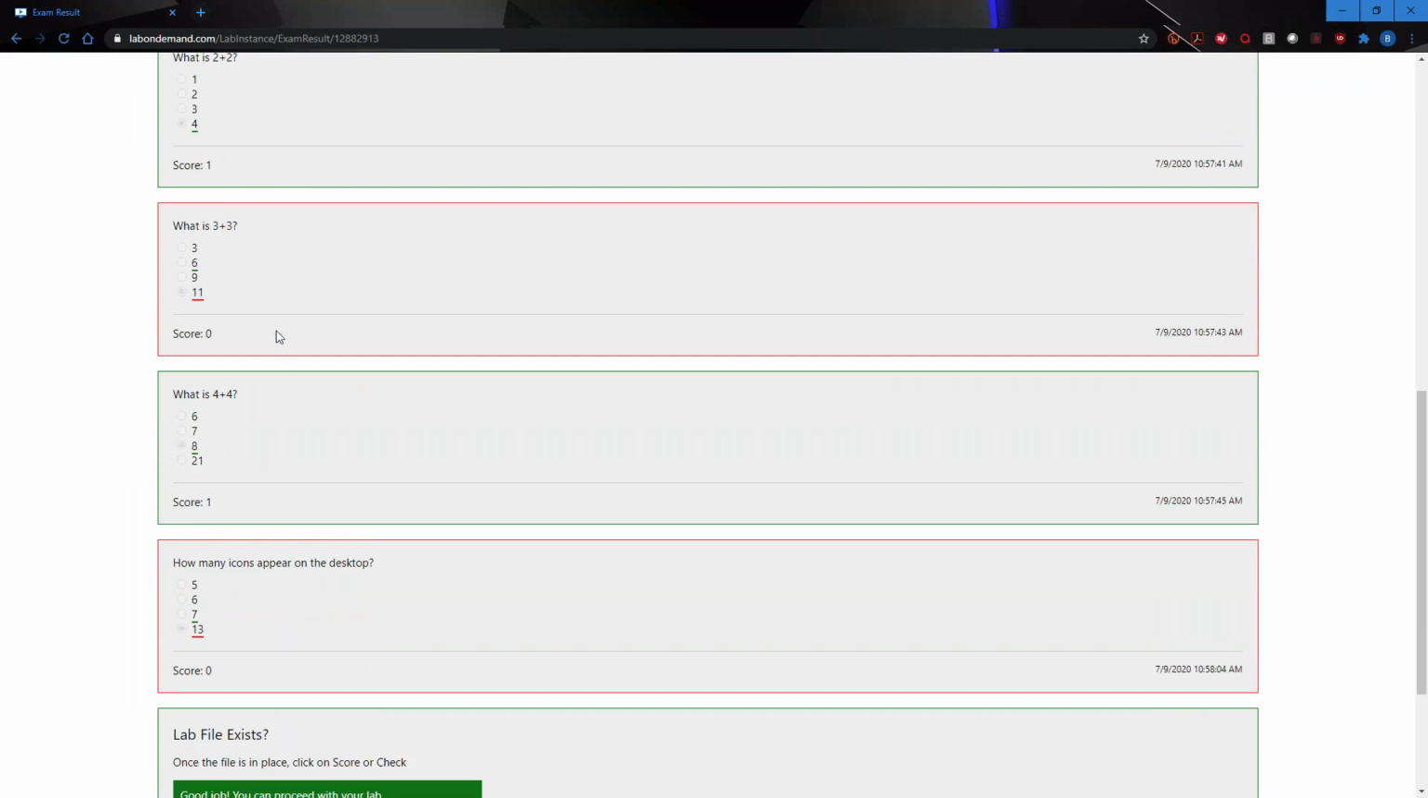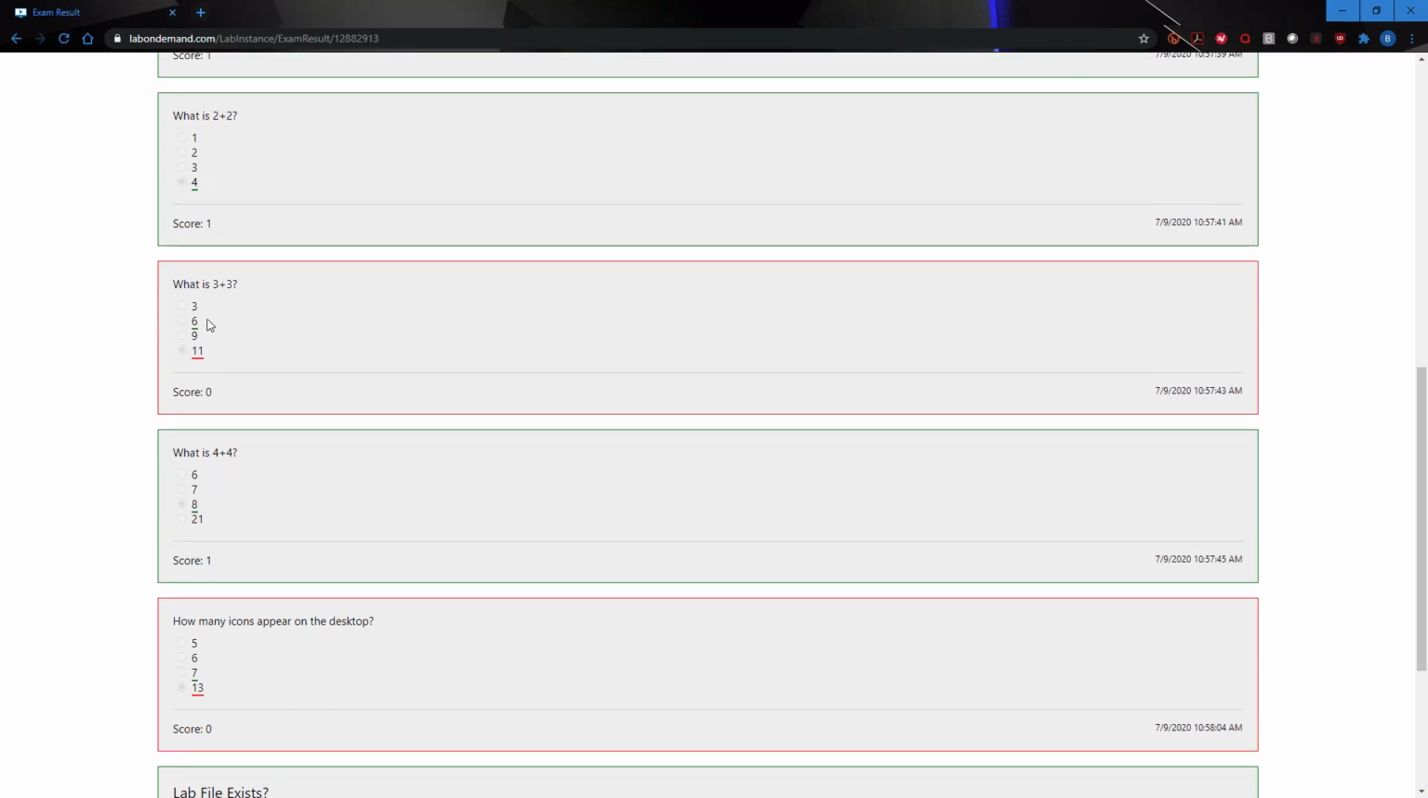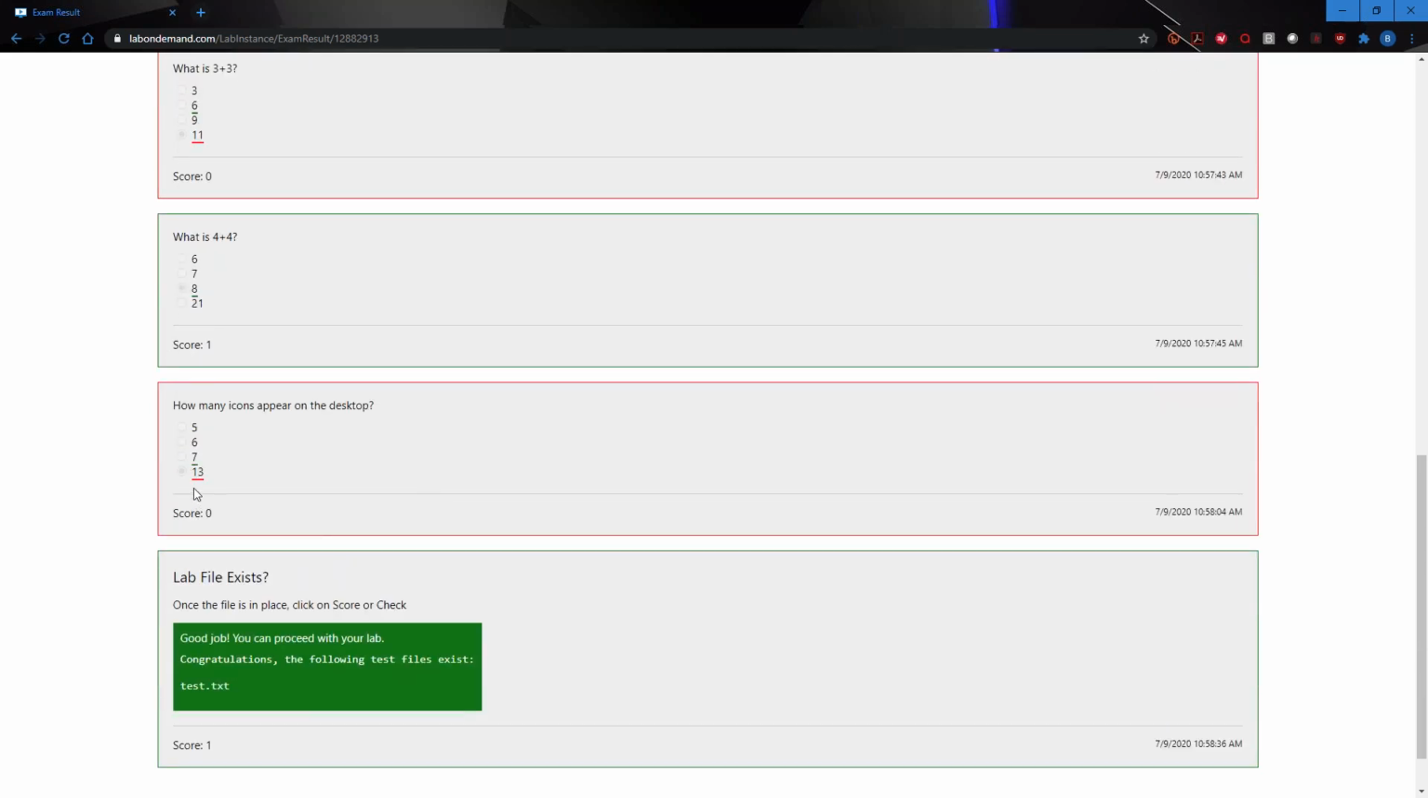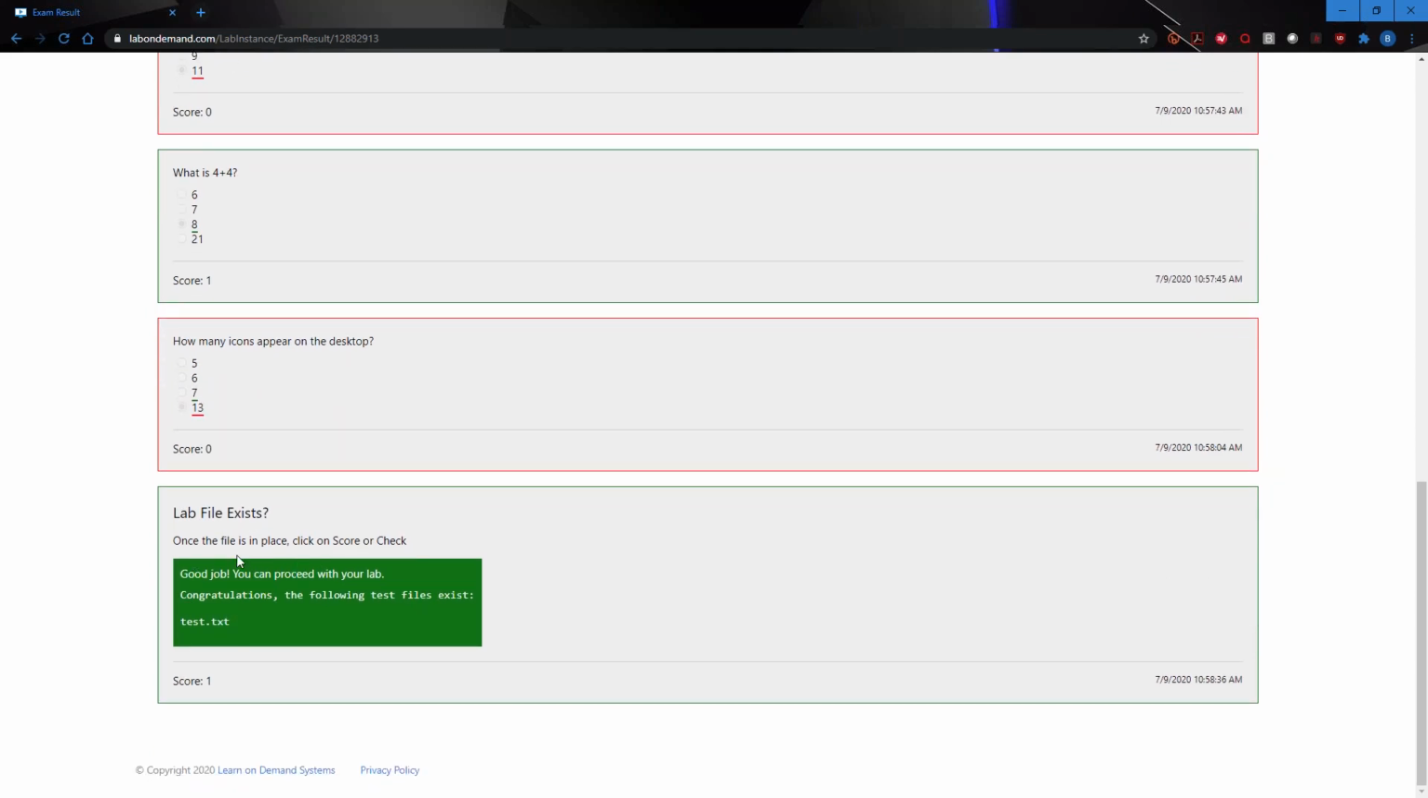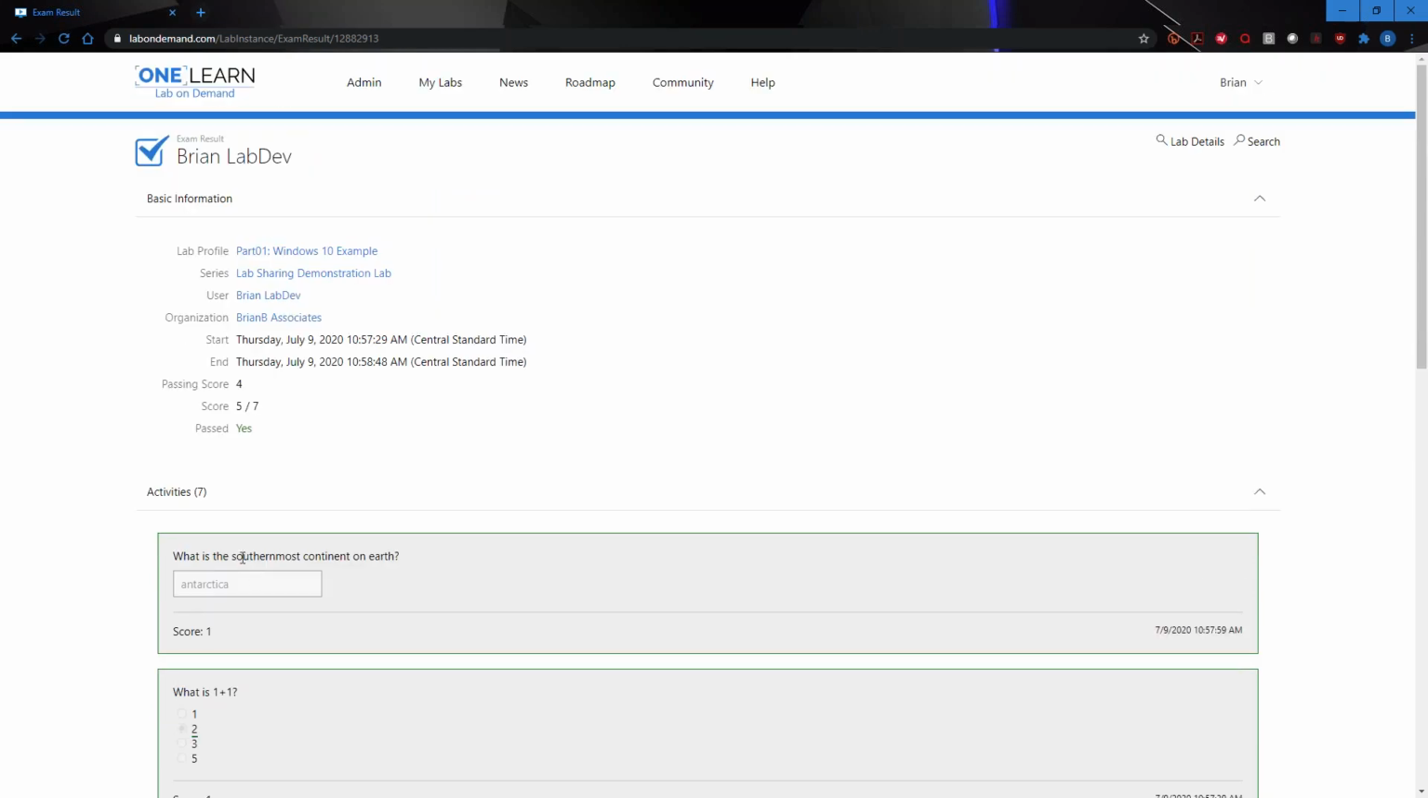And notice that the green ones are the ones I got correct and the red ones are the ones I got wrong. And you can see here which number I selected, which is like 11, and which one is the correct answer, which is 8. You can see here I selected 13 and it was 7, and I got this file in place and I got the response here. This gives you a wonderful way of being able to review exam results. And when people say, no, I answered that correctly, you have the ability to show them, no, this is your result as we see it.